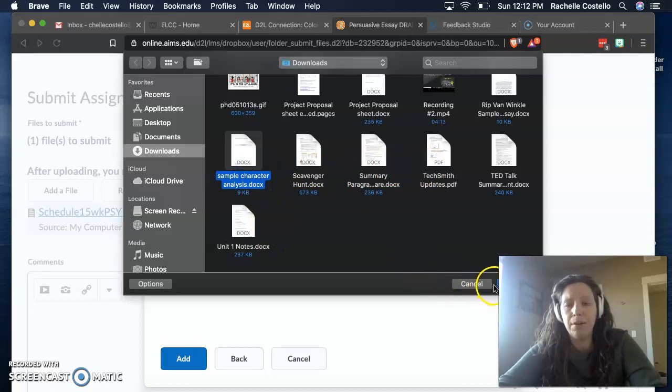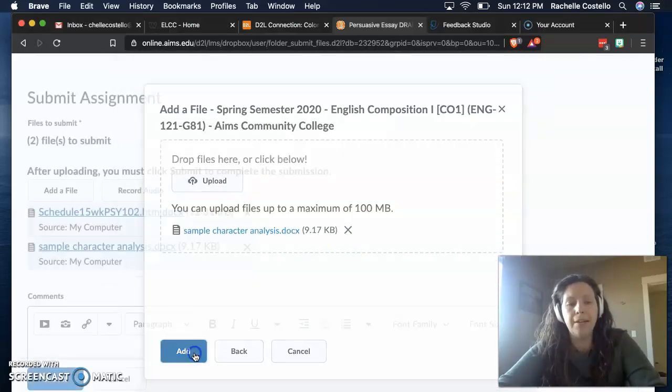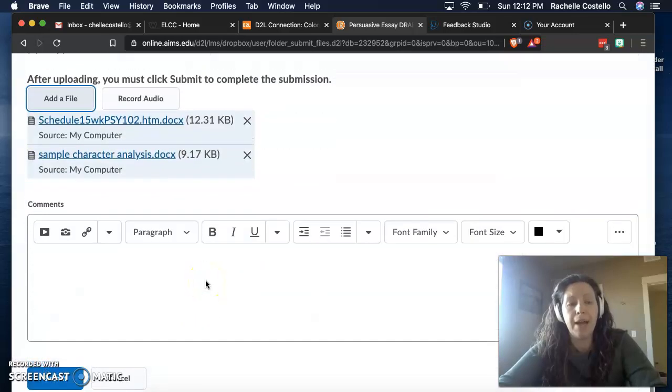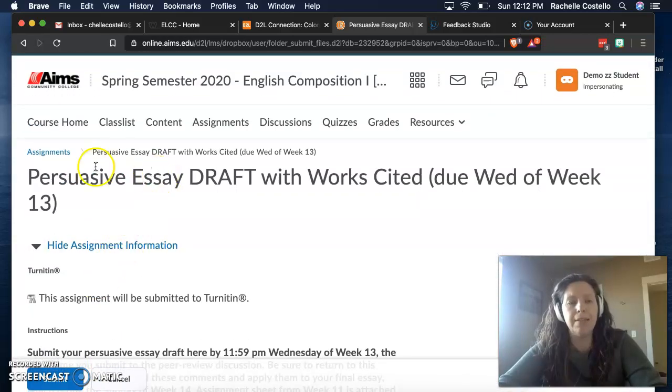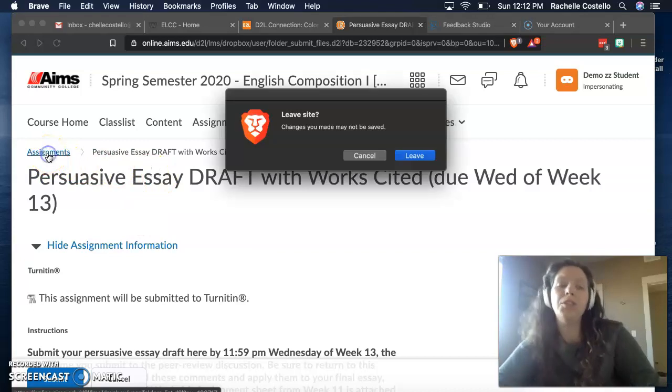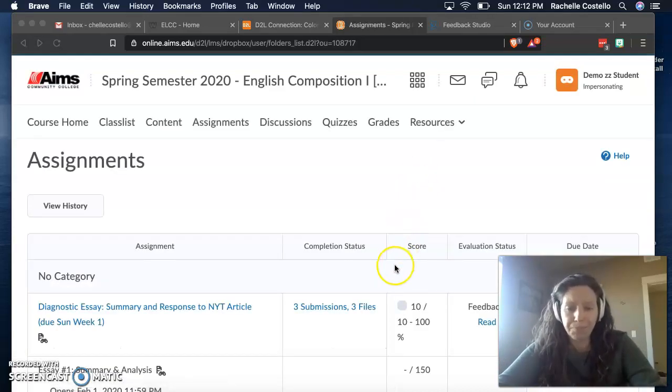I'll just do that one. And add. So that's it for adding, and then all we have to do is press submit. Now I'm not going to press submit right now because I'm not actually submitting this. But once you have some feedback from me, here's how to see it.